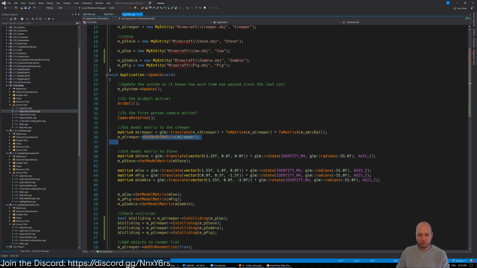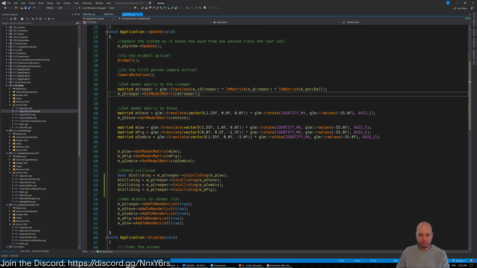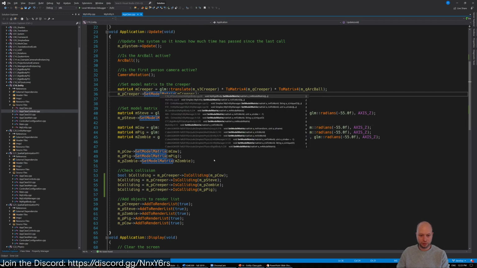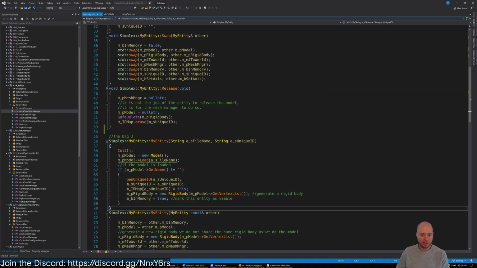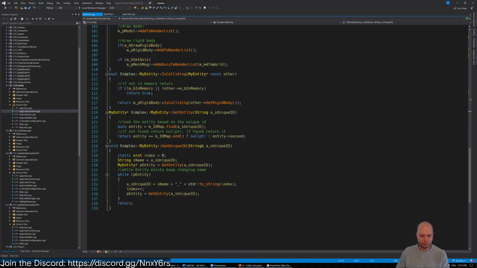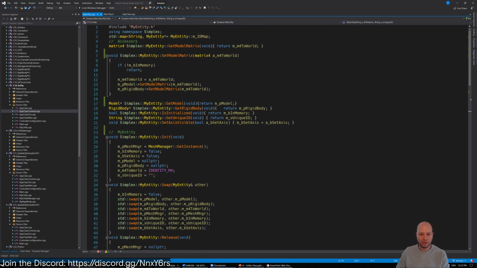Now we apply the set model matrix to the creeper. We create these orientations for Steve, for the cow, for the pig, and the zombie. And again, if you want to take a look at set model matrix, let's actually look at the correct one. So in my entity, let's look at this other one. The set model matrix is a little bit more complicated. Not complicated, but it's an abstraction. If you're not in memory, it skips it. But otherwise, it takes that model matrix and sets it to the member model matrix of the entity, but also sets it to the model and to the rigid body.